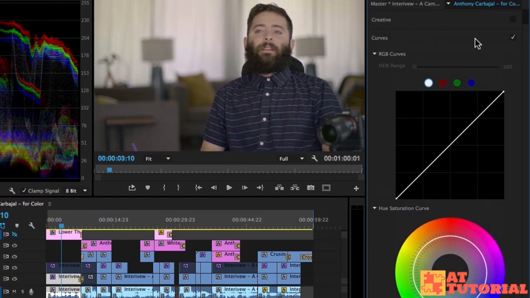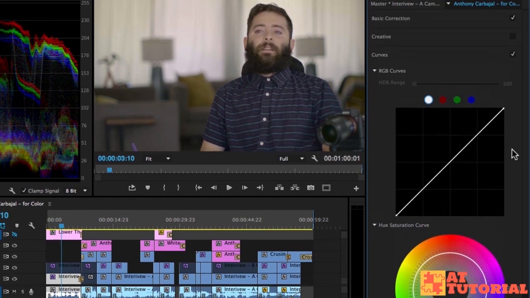So this is the curves panel. It's another way to add contrast, add saturation to specific colors, or even with this main white graph right here, to the entire clip itself.